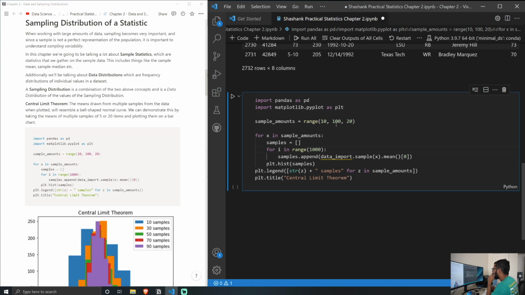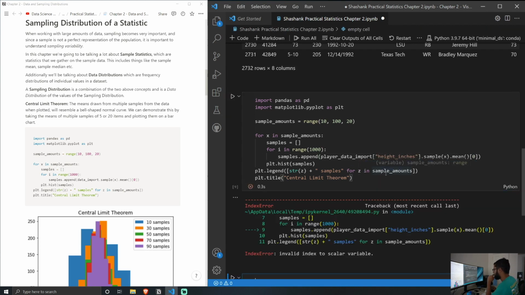Okay, so I just have to replace the data we're sampling from. Perfect. This is where I would replace the code in order to actually sample our data. So I'm going to replace this with player data import height in inches. I should just be able to run that.